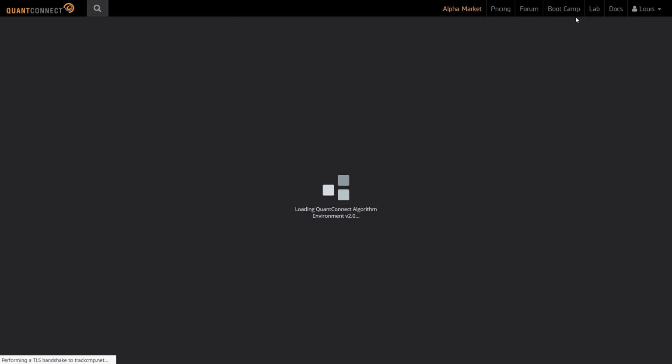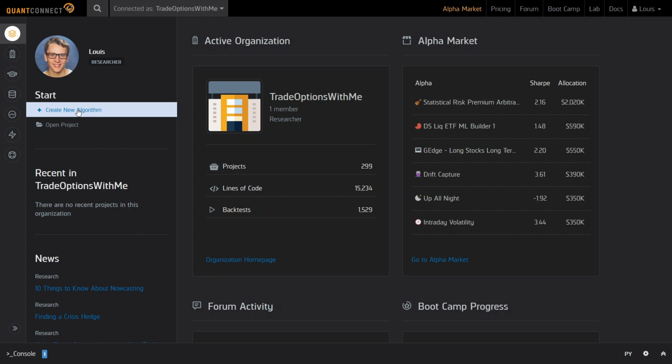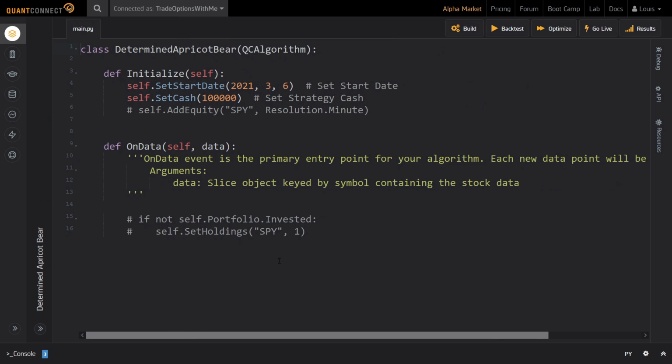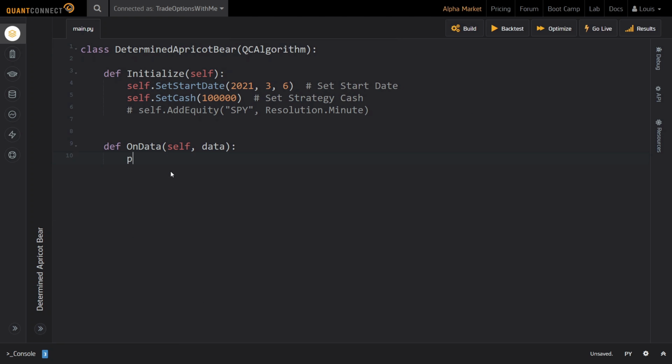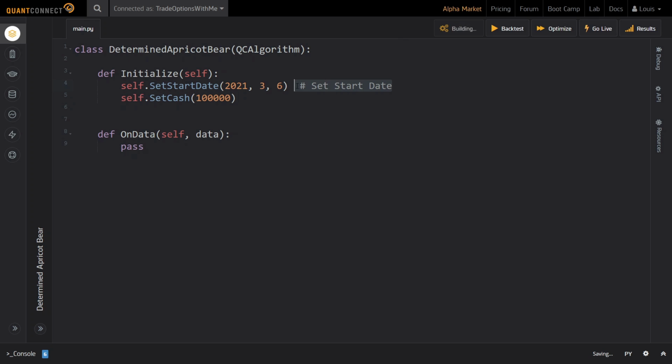As always, we'll go to the Lab tab and click on the Create New Algorithm button, which will bring us to a sample template algorithm. If you haven't already, make sure to create your free QuantConnect account using the link in the description box below.